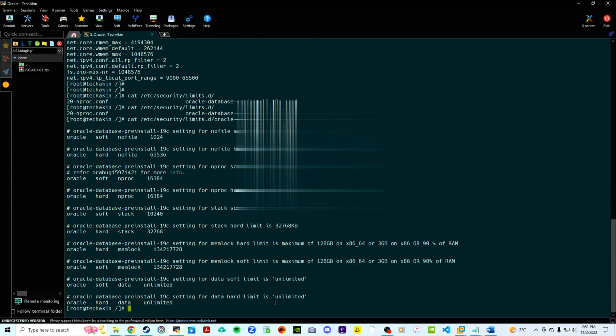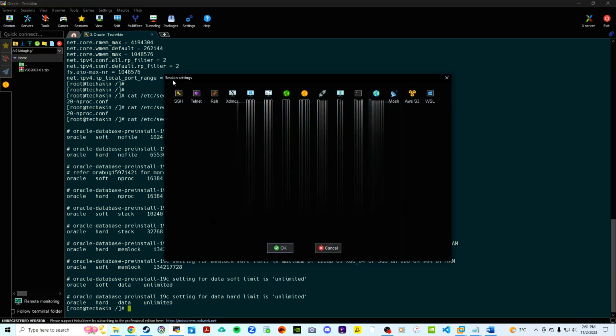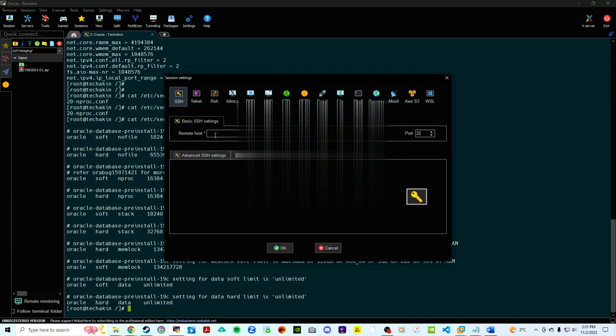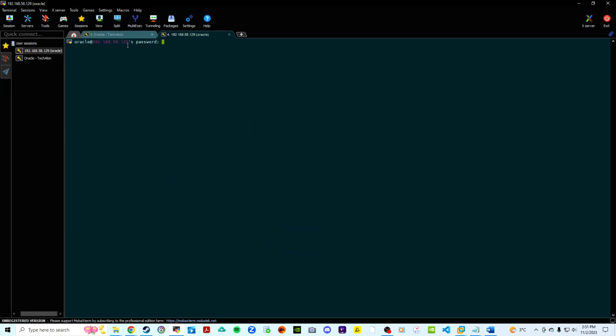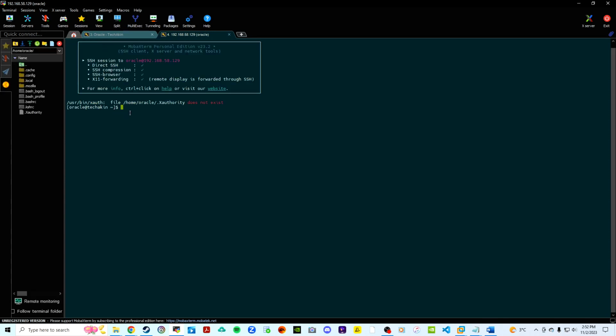Now the next step is to log in as that Oracle user itself. So what you want to do is bring up a new session, go to SSH, and type the IP address of this server, 192.168.58.129. The user this time is not going to be root, it's going to be Oracle. Using MobaXterm is very easy, so press OK. Once you do that, you'll be asked for the Oracle user password that we set before. Enter the password. Voila.